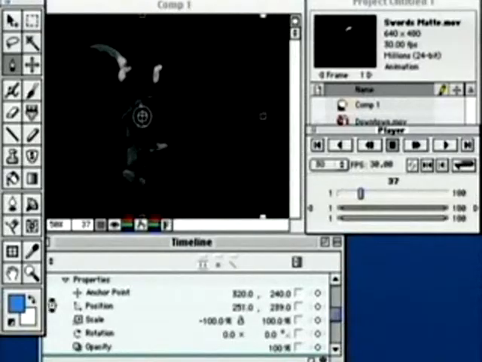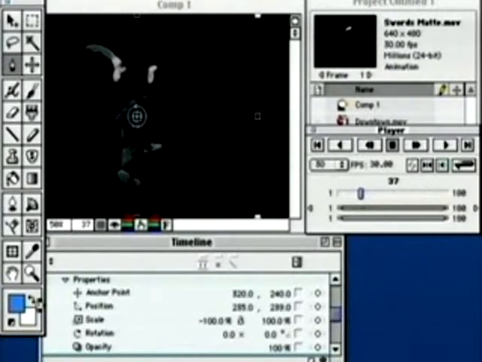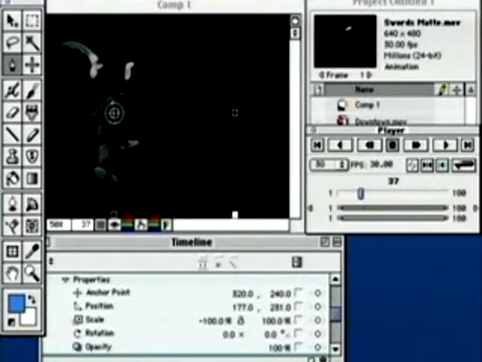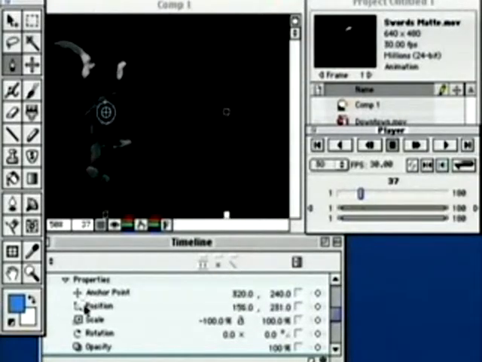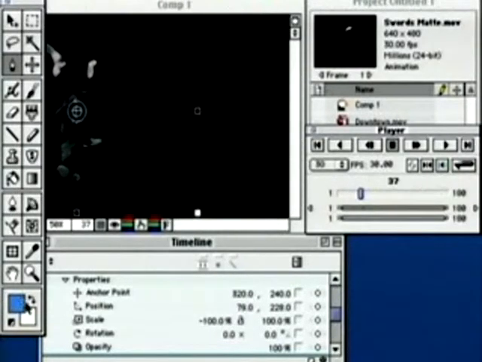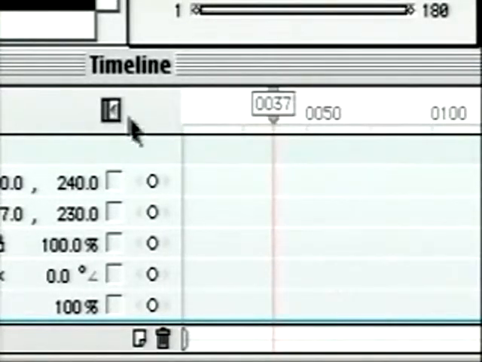And we want to position the ninja at about 77 in the X and 230 in the Y. So I'm going to move him all the way over here. Click on position again. And 77 in the X and 230 in the Y. So that positions him nicely at the left hand side of the frame. Going to twirl out the timeline view and keyframe that position. You can see a little keyframe appeared right here at frame 37.